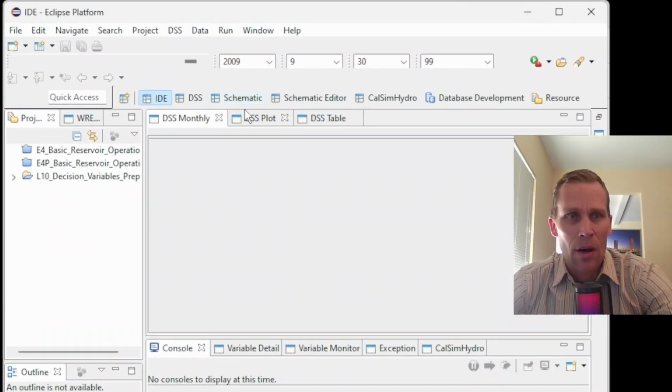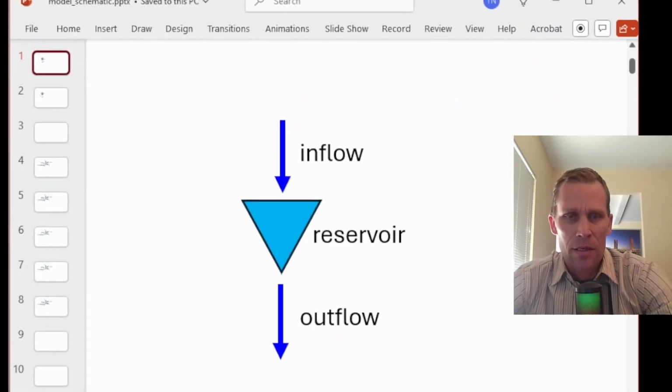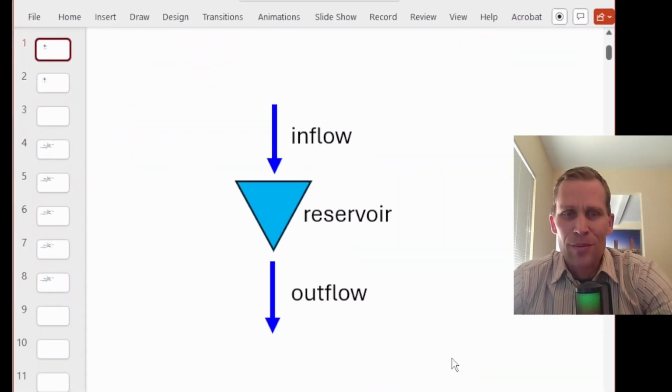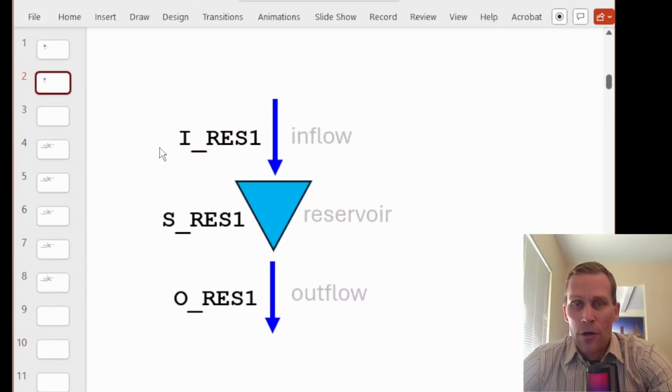I've got RIMS up on the page right now. I'm also going to bring up a schematic of a reservoir, something very simple and basic, doesn't get simpler than this. We have an inflow into the reservoir, we have the triangle reservoir symbol, and then we have an outflow. If we're going to assign specific variables to this reservoir, we can use reservoir 1, for instance. We'll call it res 1.